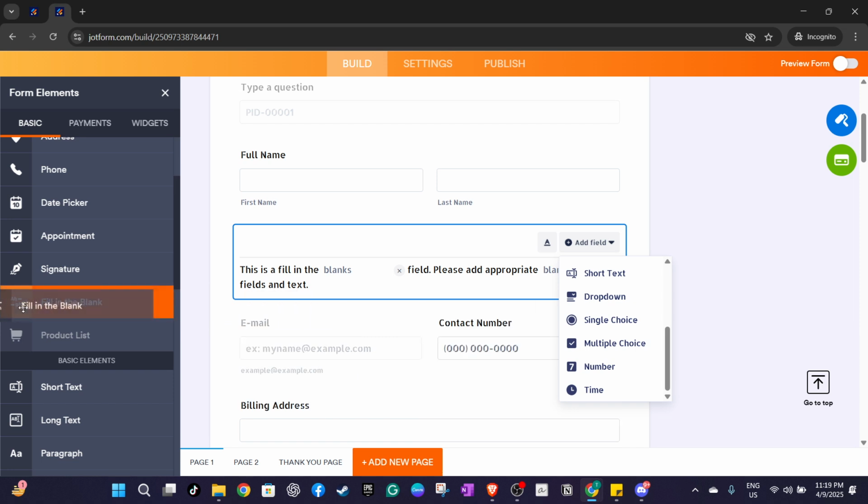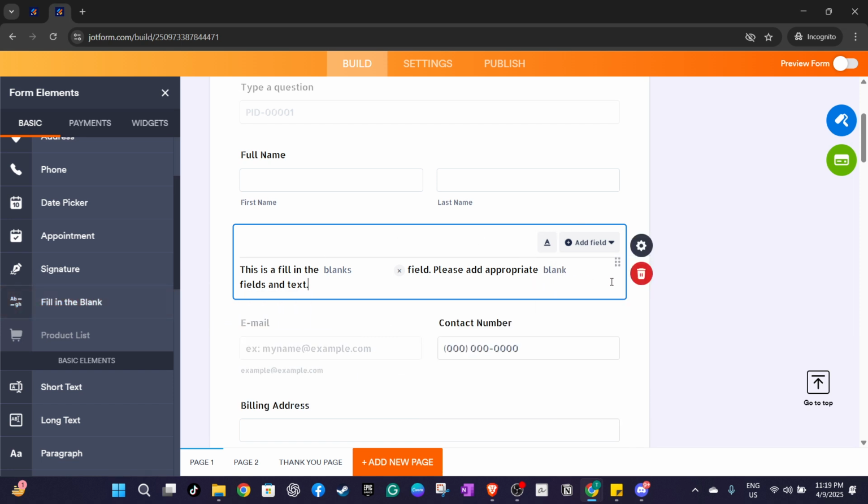And there you have it. You've successfully learned how to add and personalize a fill in the blank field in Jotform. This feature not only enhances the interactivity of your forms, but also makes them more engaging for your respondents. Experiment with different styles and configurations to see which works best for your form's objectives. Remember, with Jotform, the power to create impactful forms is at your fingertips.